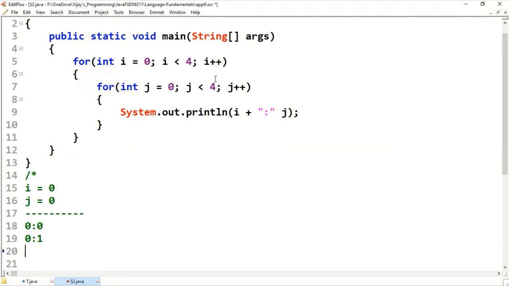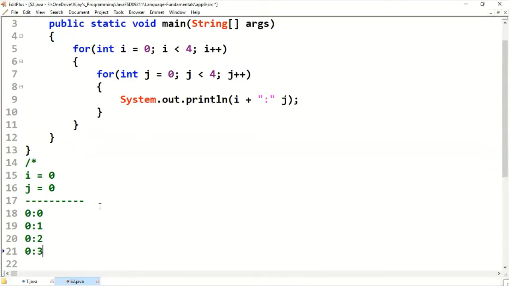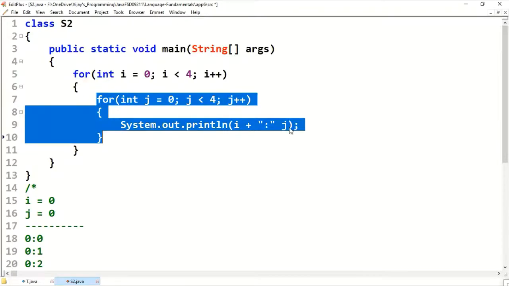1 is becoming 2. 2 less than 4, yes. i value remains the same. 2 will be incremented to 3. 3 less than 4, yes. i value remains the same. Printing 0 colon 3. 3 is becoming 4. Whether 4 less than 4? No. Now it is going to come out.